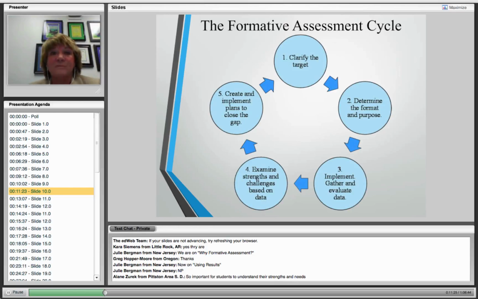Sometimes when we think about formative assessment, we think about it as a thing as opposed to a cycle. And from here on out, we're going to talk about formative assessment as a cycle. It's a matter of using a process in order to evaluate student performance. There are 5 steps to that process. The first is to clarify the target. What is it exactly that we want students to know, be able to do, and perform?